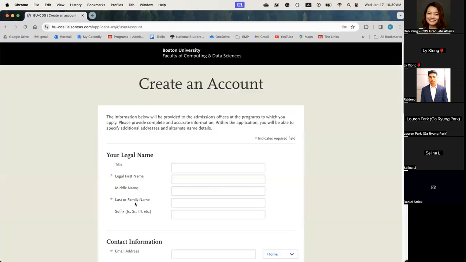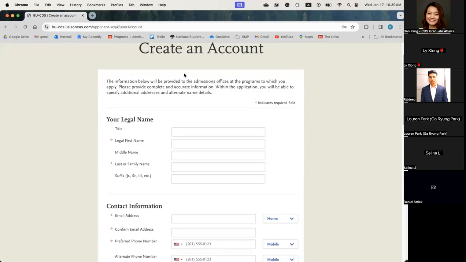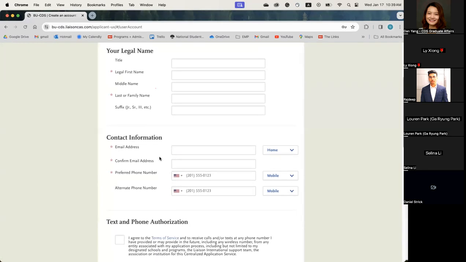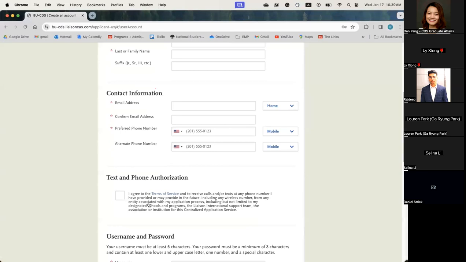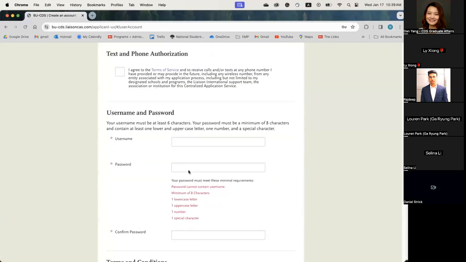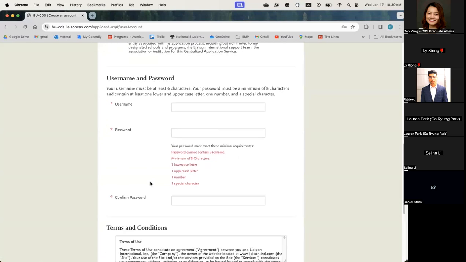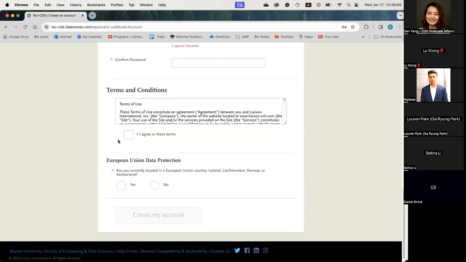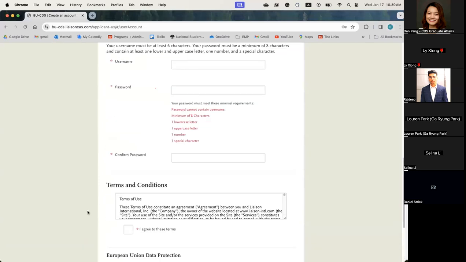Click on that. And from here, you can just put in all your information: personal details, legal name, contact information, and other things. Create your passport, use a password and username, stuff like that. And then click agree and then create my account.